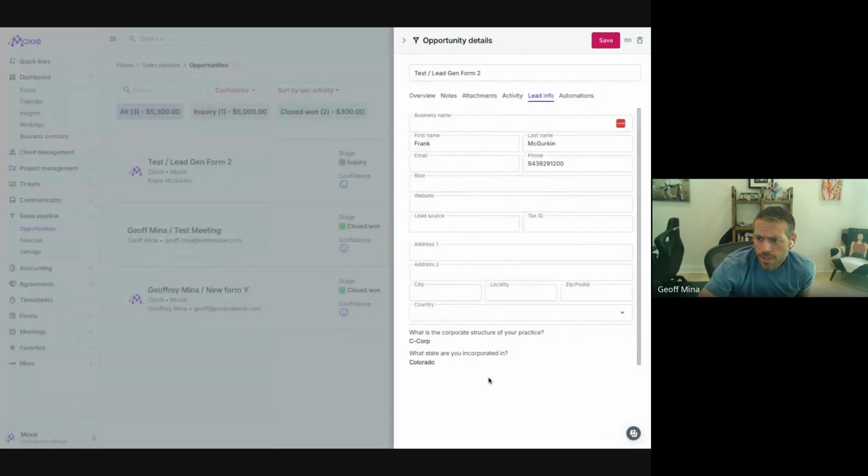Lead info. This is all the data that could be collected from the form or the meeting scheduler. Any of your answers to questions that weren't standard CRM fields will show up down below. And all this, you can edit, you can change it. If you get more information or somebody had a typo in their email, you can correct it right in here.